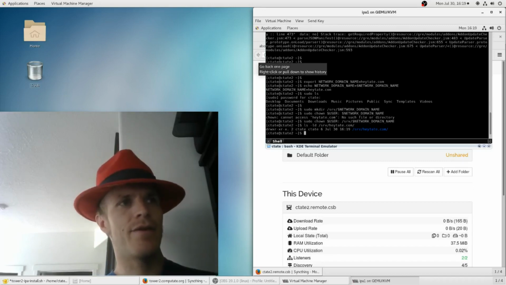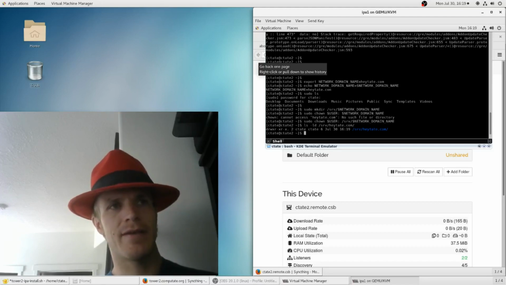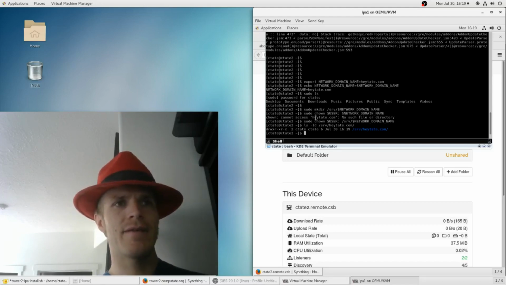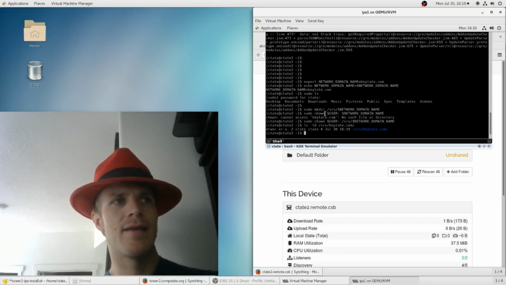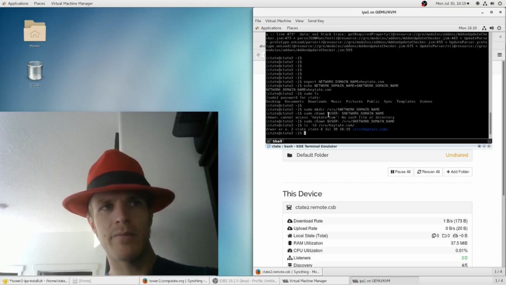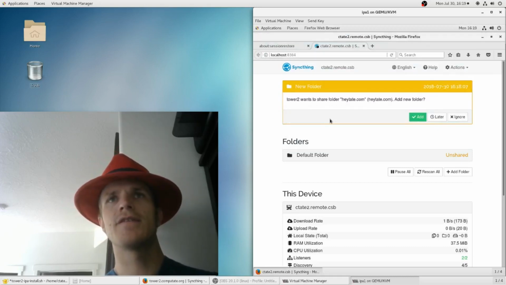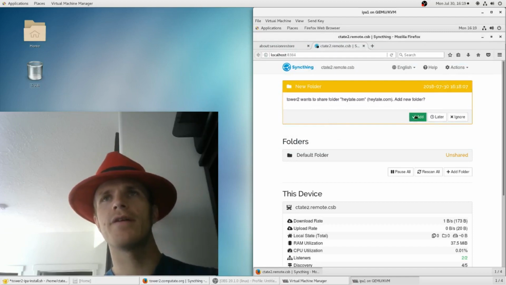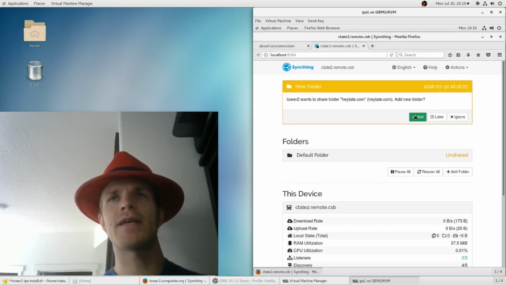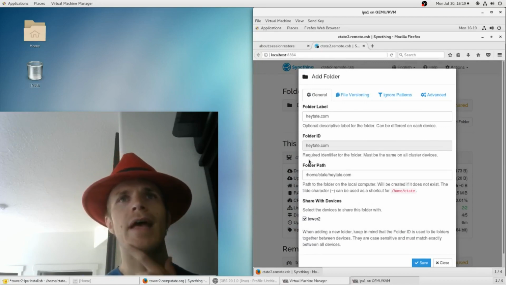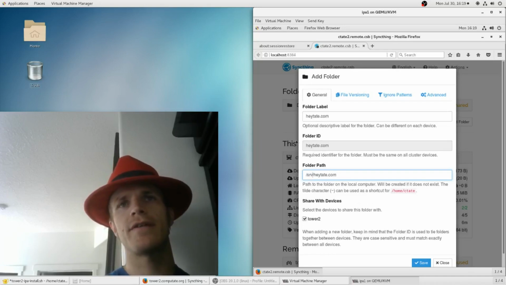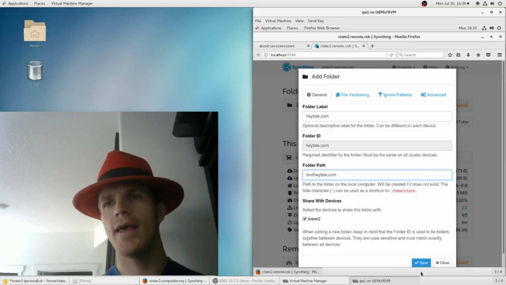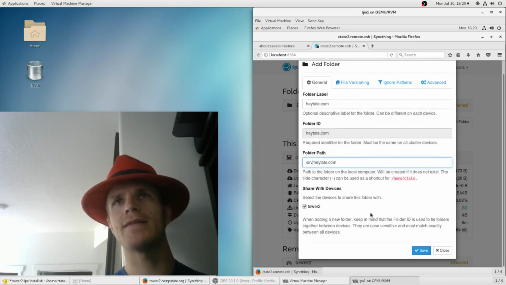So in Synching, you can now accept the directory to be synced and specify the path to the directory you just created. If Synching takes too long to sync the directories, you can specify the same folder ID directly on both sides and they will sync. So let me show you. Here, it made the request, so I click Add. And now I just need to specify the right folder path to srv/heytate.com, and they will stay in sync.